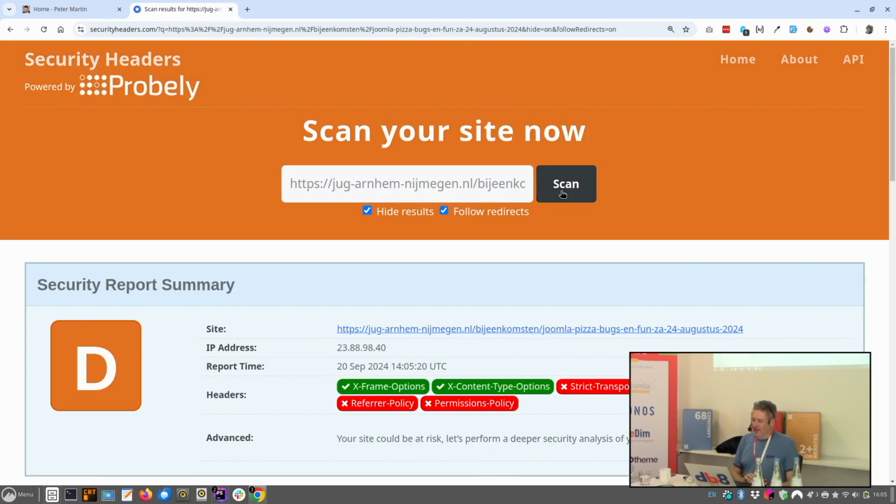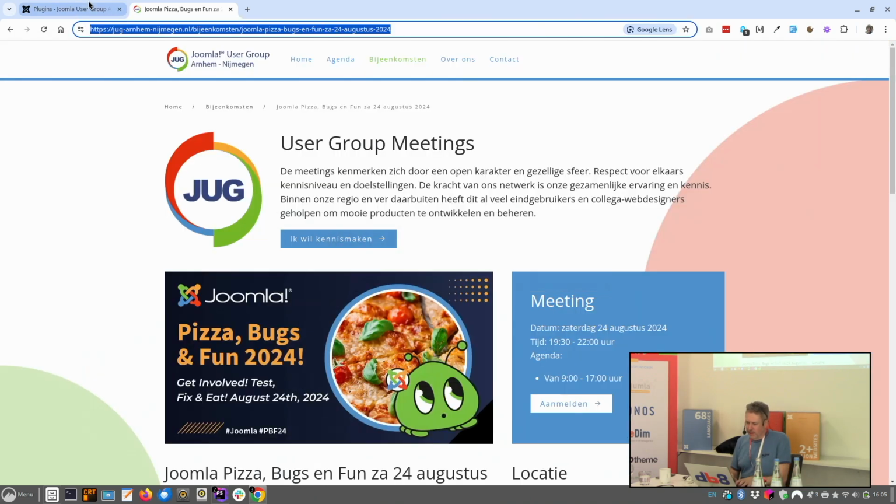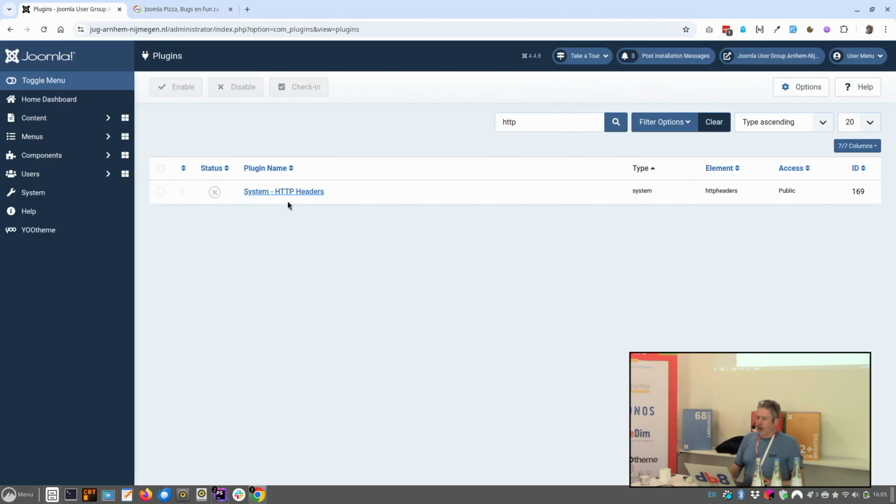Okay. So I have a D. That's because this plugin, where is it? The HTTP security plugin is still not published. Why do I have a D and not an F?